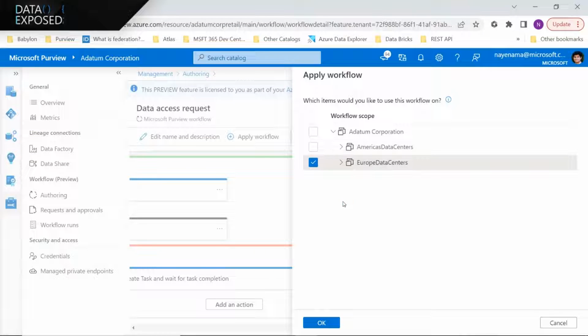So what that really means in the backend is, if there is no workflow defined at Europe data centers and there is one at the Adatum, when a request is made to any data set within the Europe data centers, it looks for the direct binding. If it is found, great. If not, then it travels up in the hierarchy to find the nearest workflow. So this means that you can always have a default workflow set up at the root collection and have special workflows for your PI data or more secure data at the lower collections.